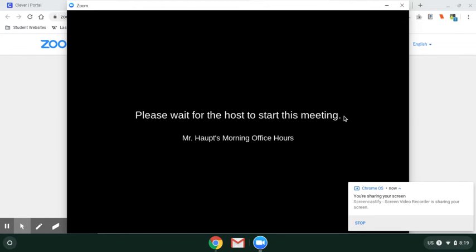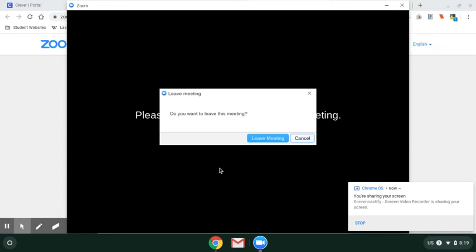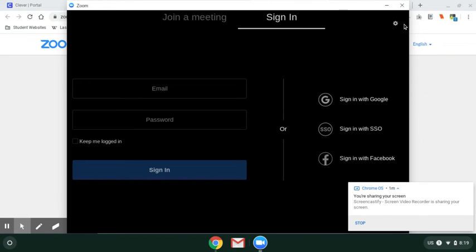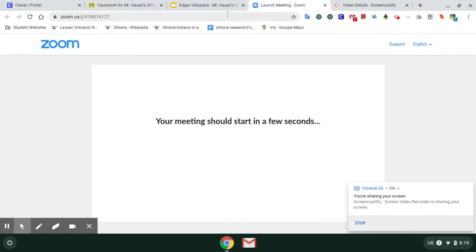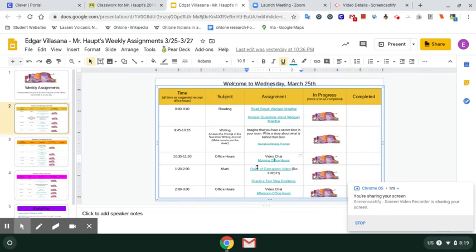And then if you've come in a little before 10:30, it will bring you to this waiting room. It says, please wait for the host to start this meeting, and we will begin right at 10:30. Sometimes if we have a lot of questions, we might jump on a little bit earlier or later. Of course, it's flexible, but 10:30 should be the expectation each day. Okay, leave meeting here as an example. Okay, moving on with the assignments.